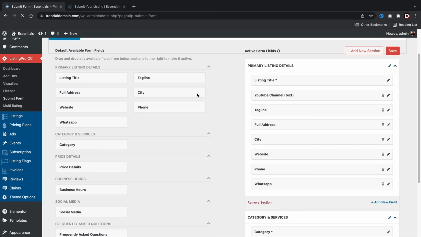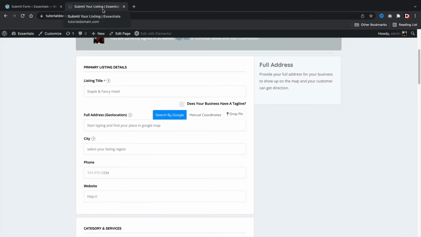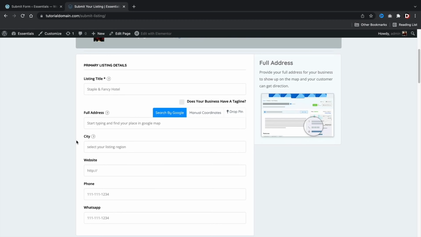I'll go back over here and refresh the page. All right, I refreshed the page and we need to first select a category. That's why it's not displaying.